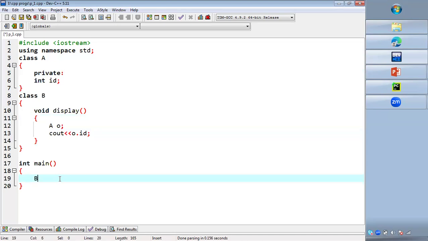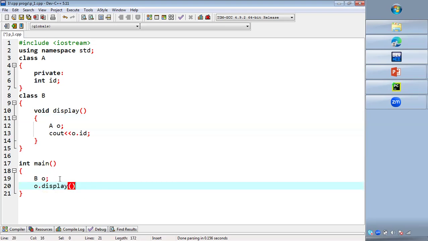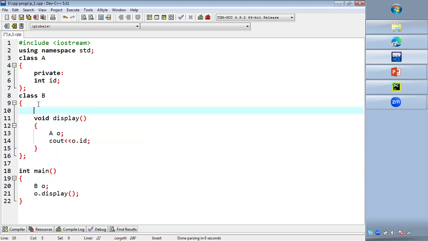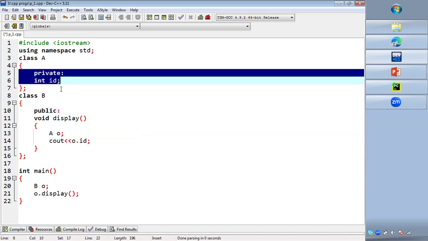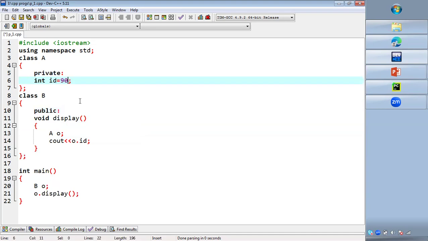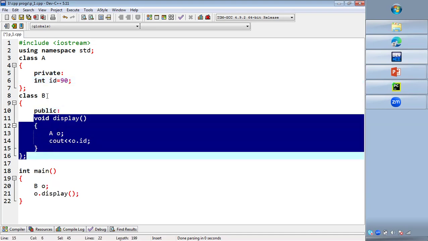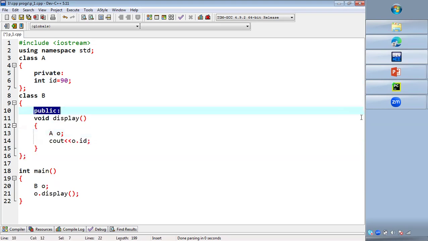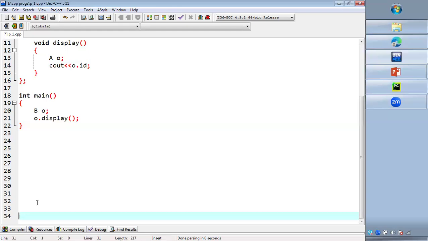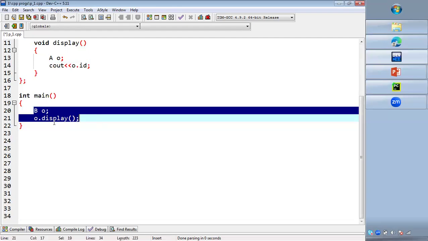Now in main, I'm going to create an object of class B, and then using the same object, I'm going to call here the display function of class B. And after writing the class, we need to end the class with a semicolon. So here display also, to access in main, I'm declaring it as public. Now you can see the data member of class A, ID, is private, whereas the member function of class B is declared as public. And within the main, we are creating an object of B class, and using that object of B class, we are calling the function display.